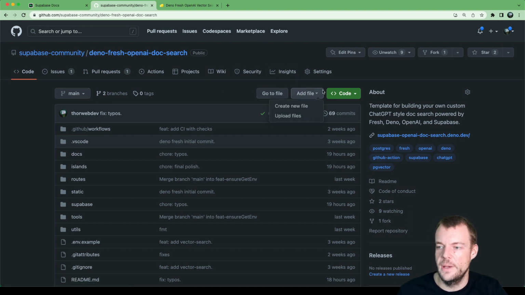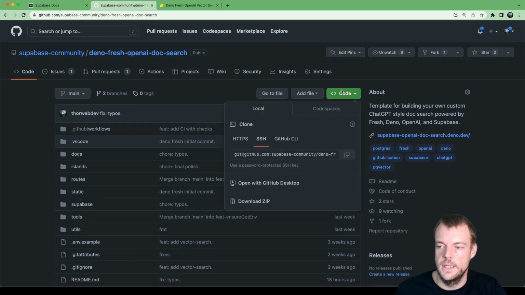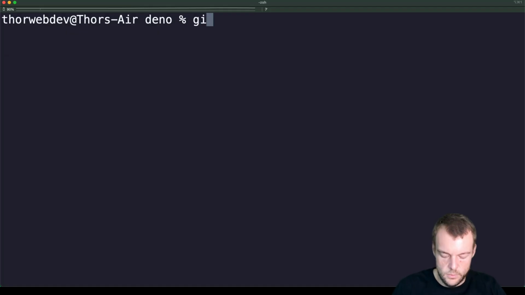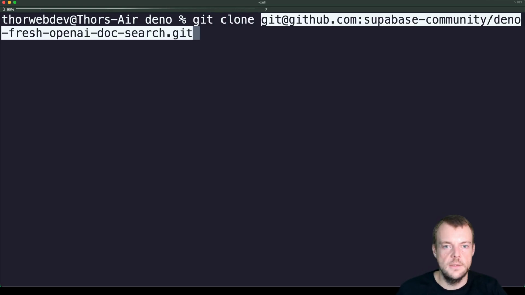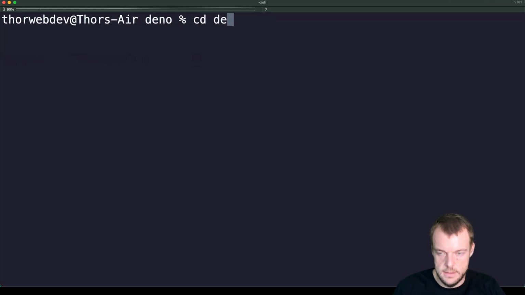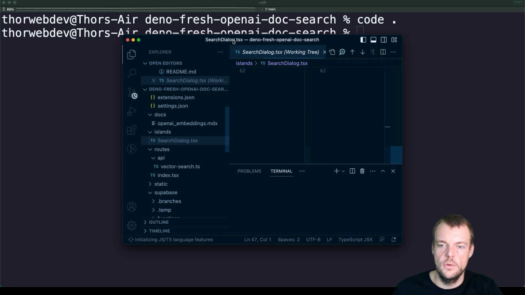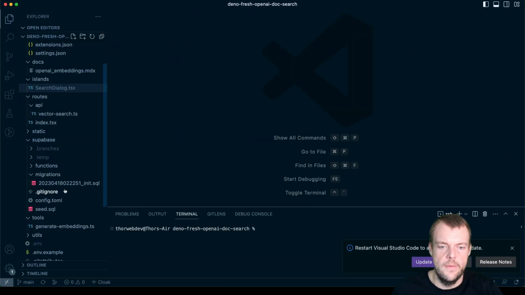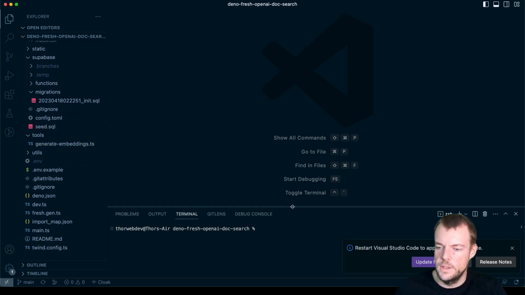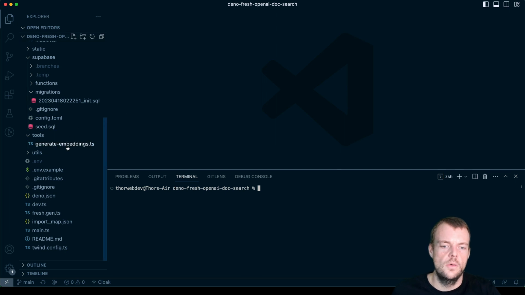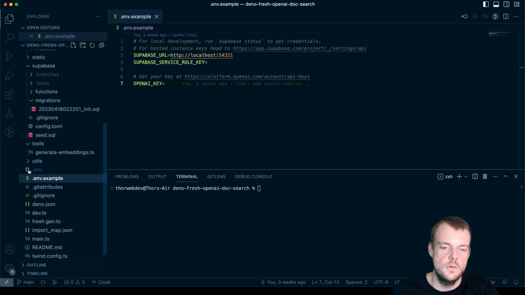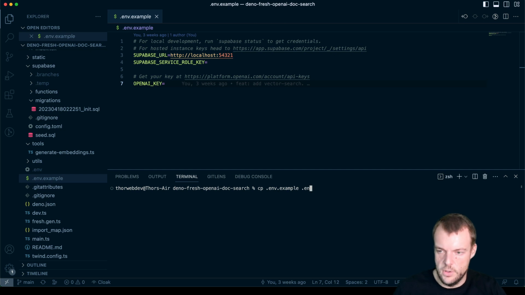Let's clone down this template and see how we can get this up and running on our own Supabase account. So we can git clone this project here, Deno Fresh OpenAI Doc Search, and then cd into Deno Fresh OpenAI Doc Search. And then we can open this up in VS Code and have a look at what's going on in there. Now, the neat thing with this is we can use the Supabase CLI to run this app locally. The first thing we'll need to do is create our .env file. You can do that with copy .env.example into .env. And then you have a copy and you can set up these variables here.